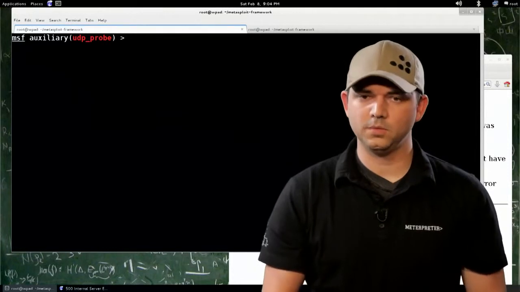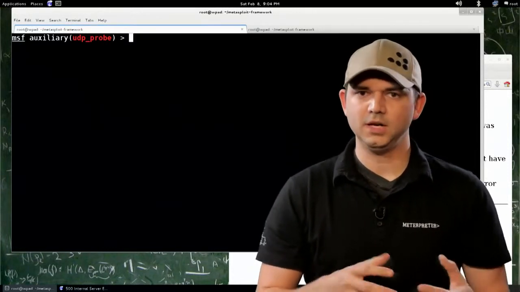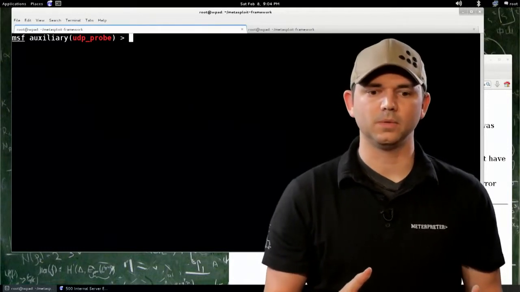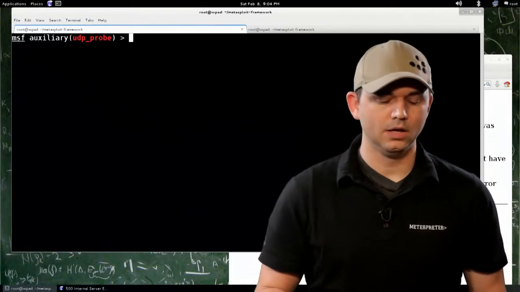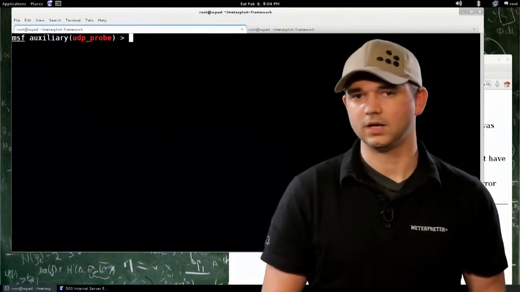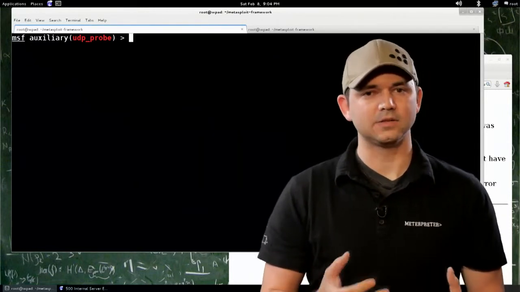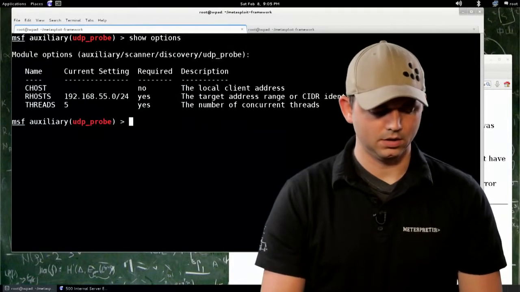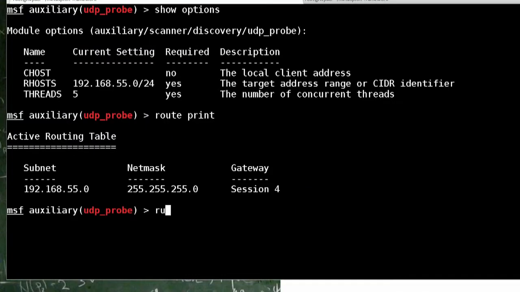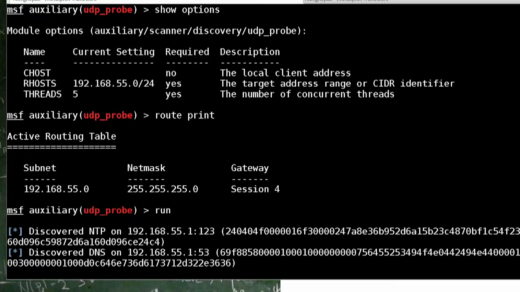All right, so we're going to do the UDP probe. The cool thing about the UDP probe is that it hits it and tells you a number of different systems, and a lot of different OSs have UDP ports that are open by default. Windows has 135. Unix usually has an NTP port or an NFS or a number of different things. So it helps you identify, and it's really, really quick to go through. So we're going to show options, route print, okay, and we run. We see that we got NTP on 192.168.55.1.